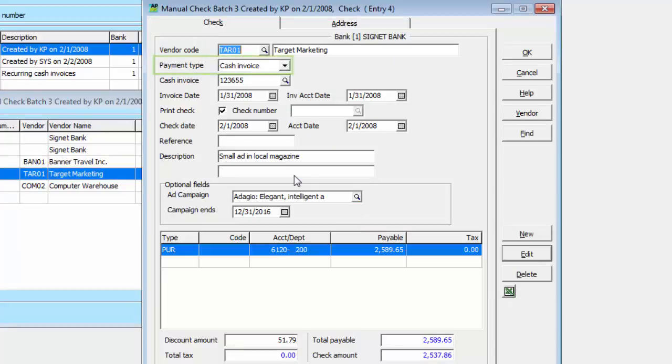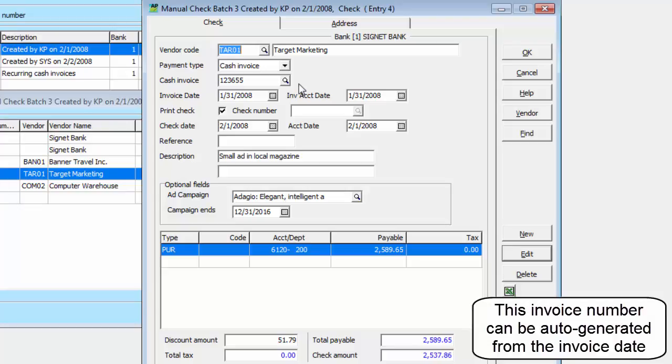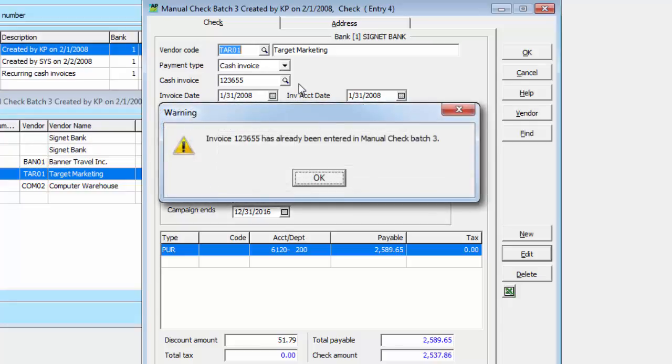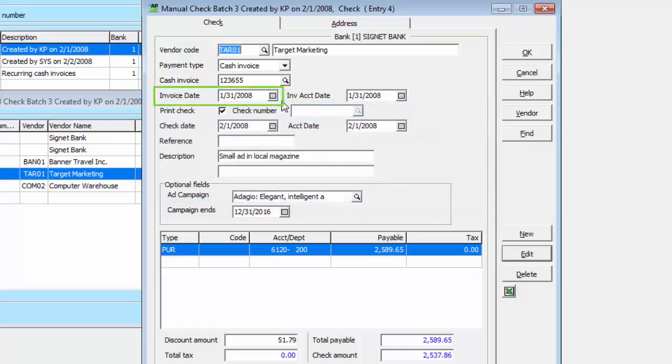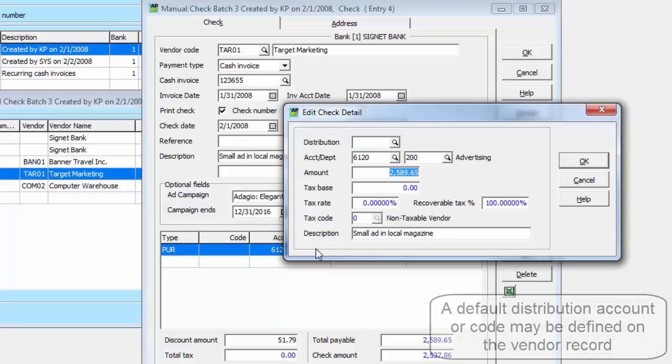The third payment type is cash invoices, which contain not only the payment, but also the invoice. The cash invoice number field will be used to generate the single invoice transaction associated with this payment. This invoice number cannot be reused for this vendor, even for unposted invoice or cash invoice batch entries. The date of the invoice may be different than the check date, if desired. Cash invoice details are distributions, used in exactly the same way as for invoice batches.